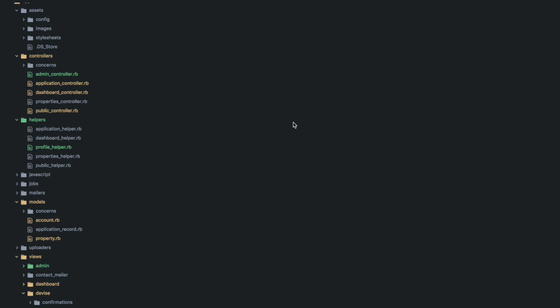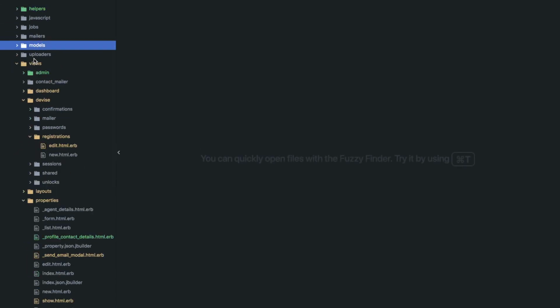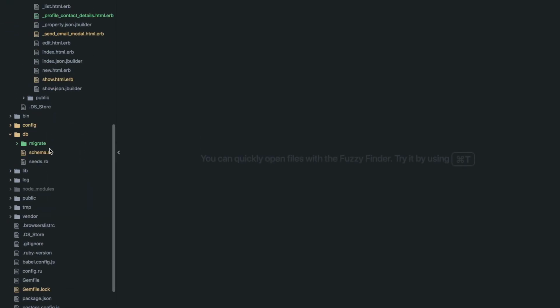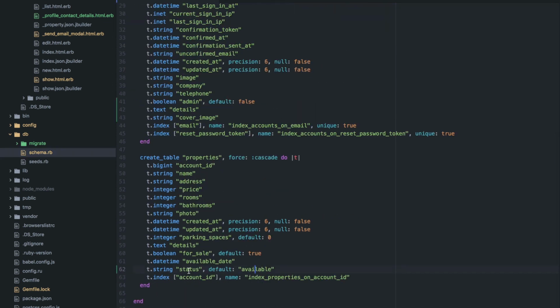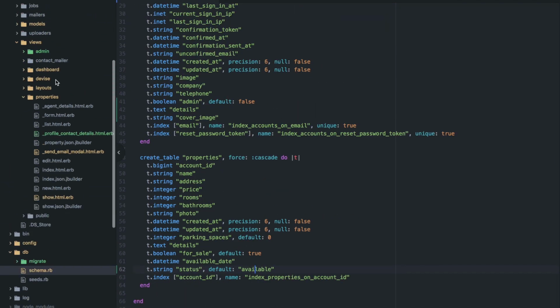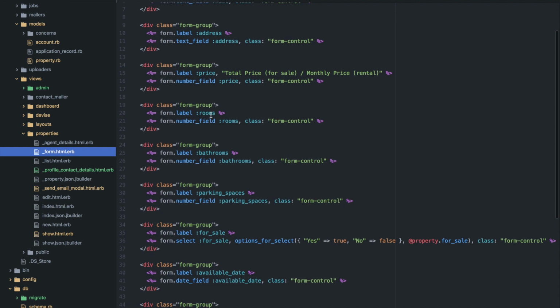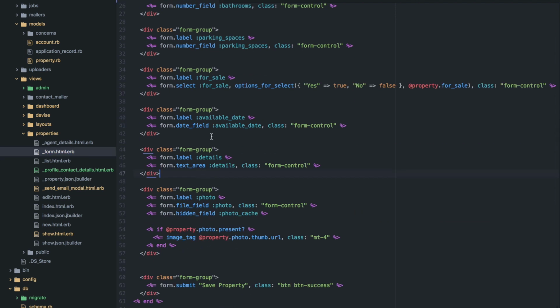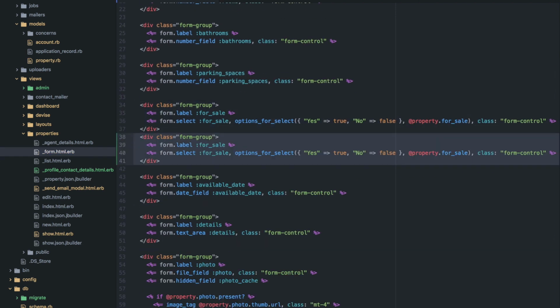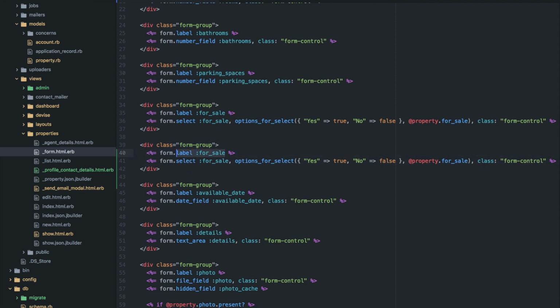So let's go and find our form for the properties. Just quickly looking at the schema, we can see that the status is available by default, and if it's sold, then the status will be sold. But yeah, let's go back to our form and try to get things set up here. So we'll duplicate this code for the drop down, just like it is for the for-sale field, but this time it will be for the status.